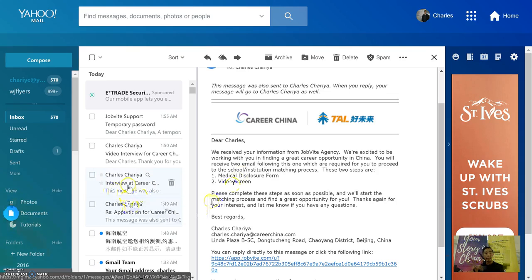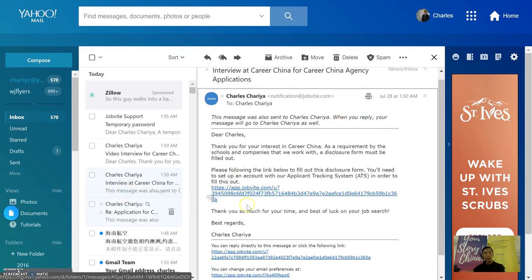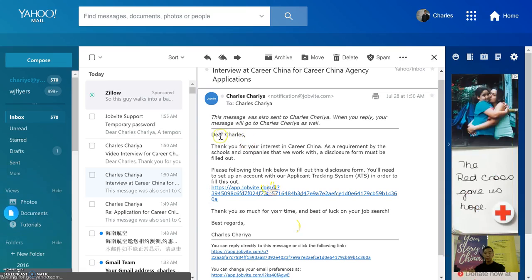So the next email that they will receive is the email related to the medical disclosure form. So simply we say, again, thanks for your interest. It's a requirement that you fill out this disclosure form, and we provide a link to the disclosure form. Everything's done online, so it's very easy to do, very easy to complete.